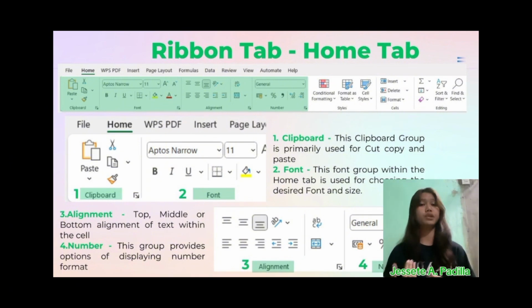The first one is the clipboard. The clipboard contains commands like cut, copy, paste, and paste special. Now, the next is the font. Allows you to change font type, size, color, bold, italics, underline, and more. Now is the alignment. This tab controls how text and numbers are aligned within cells: left, center, right, or justified. Now is the number. Formats numbers as currency, percentage, dates, and more.